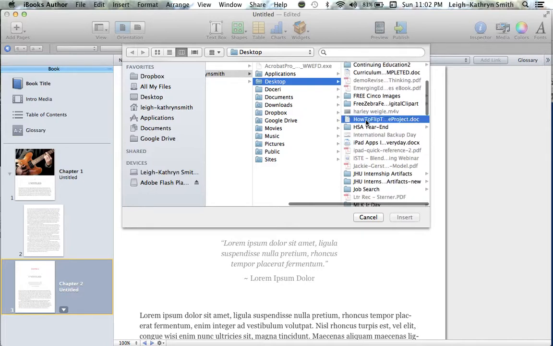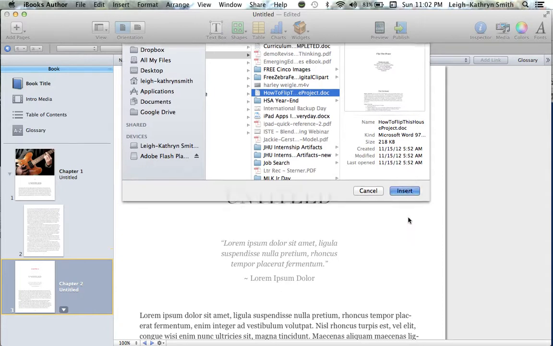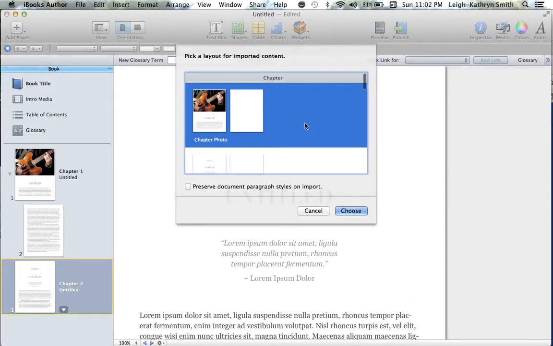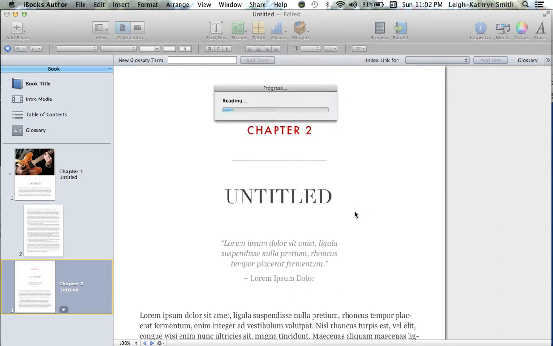Ooh, how to flip your classroom. That should be interesting. Oh, how to flip this house project. So once it gets going, I'm going to click on Insert. And it will automatically fill all the pages that I need based on the template that I've chosen and the document that I'm inserting. So this now says pick a layout for import content. So I'm just going to go with this, and I'm going to say choose, and it will insert it.